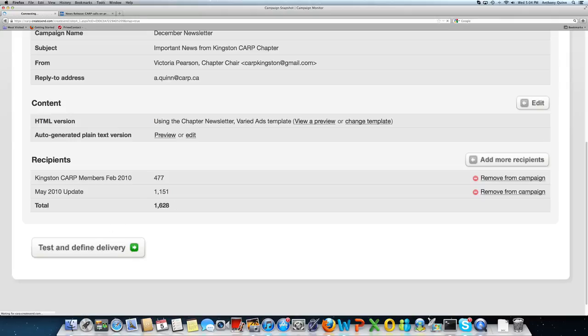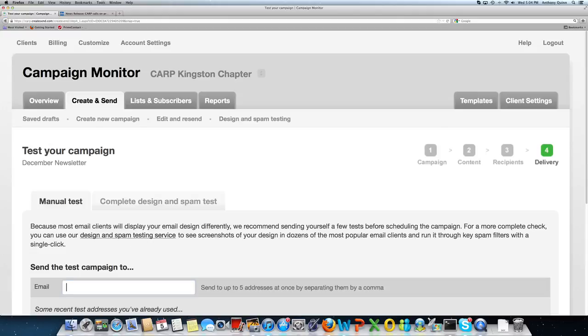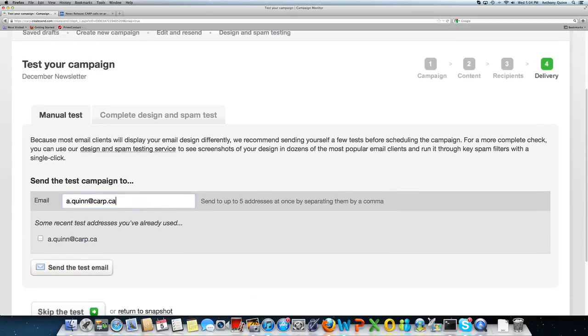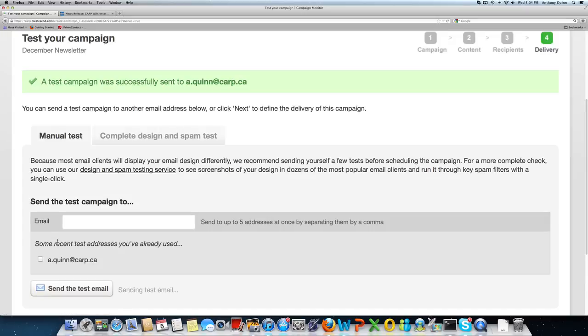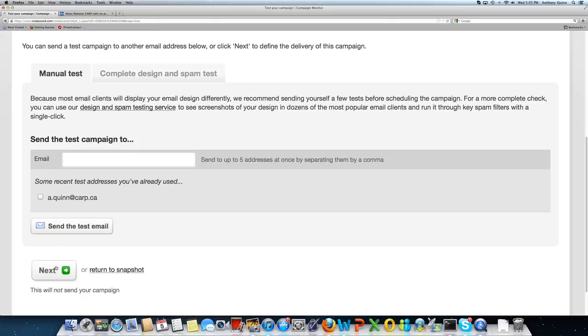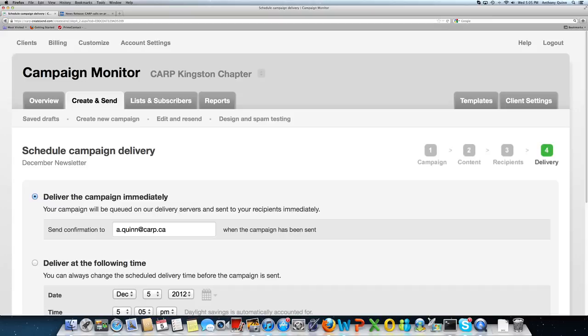Follow the green arrow. The next step is to test. I want you to send an email to yourself and check out how it looks when you receive it. Send the test email. So now in my own email address, I will find a copy of that newsletter. I go to my email, I look at it, and I'm happy with what I see. And now I can go to the next button and arrange payment.